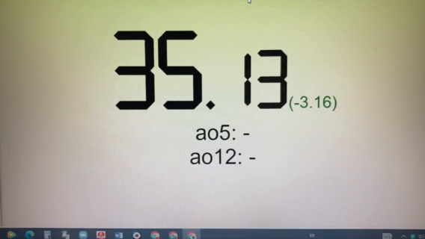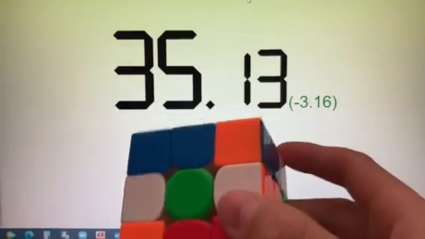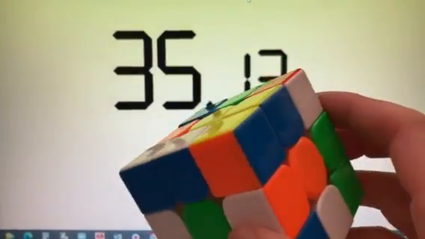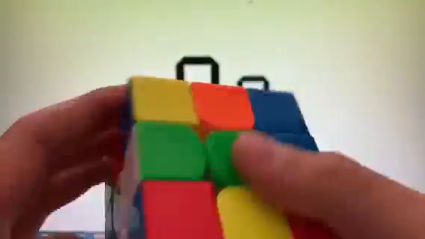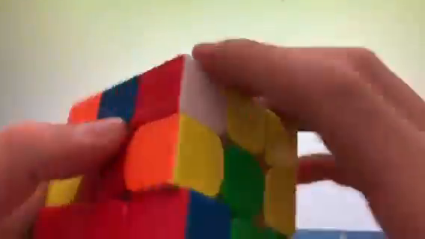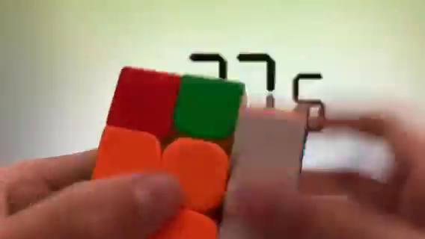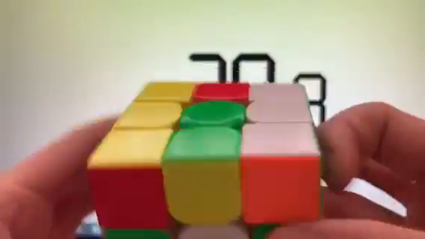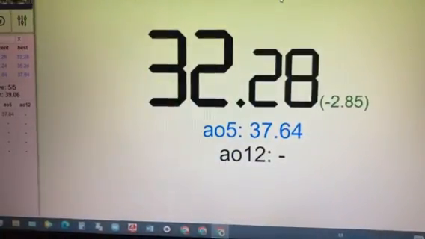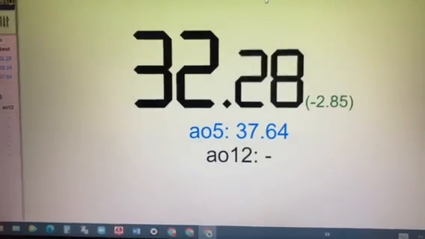Okay guys, this time I remember to inspect. This is the last time. Wish me luck. Yes, that's my best one today. Okay, it was pretty good.